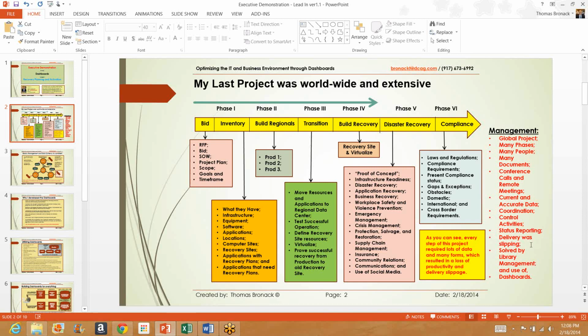And our delivery schedule was slipping, and the only way we could solve it is through library management and the use of dashboards. And I'll show you how we did that.